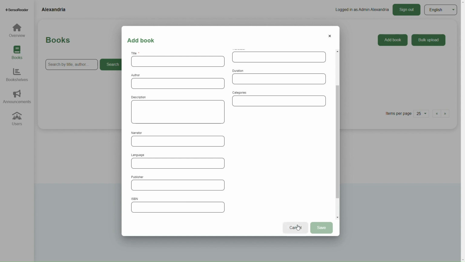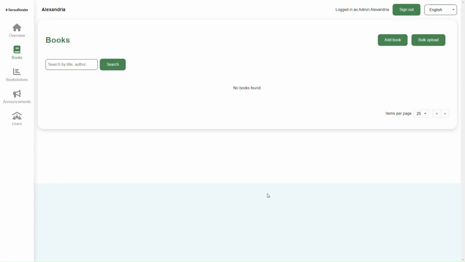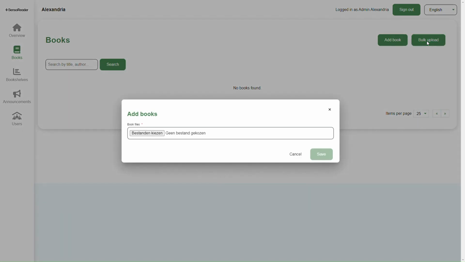The second way of adding books is to do bulk uploads. Using this method, the backoffice will attempt to extract the metadata from within the books itself. I can simply select multiple books and start the uploads. During this upload, the books are extracted and scanned for metadata. The metadata is filled in automatically and can be changed when the upload is completed.